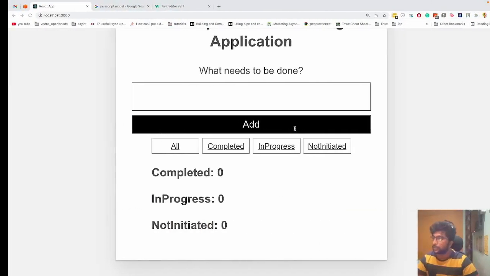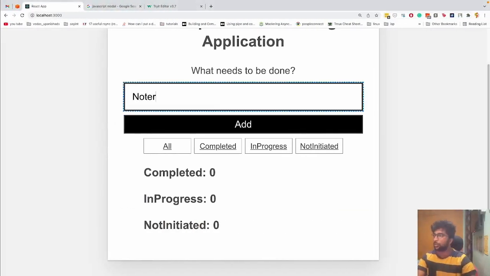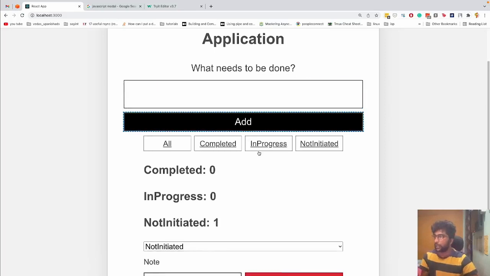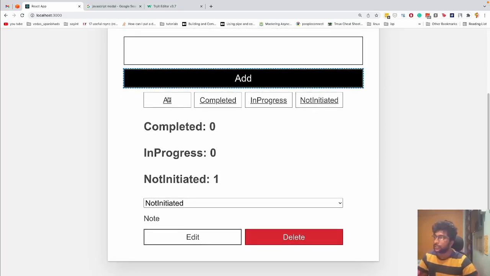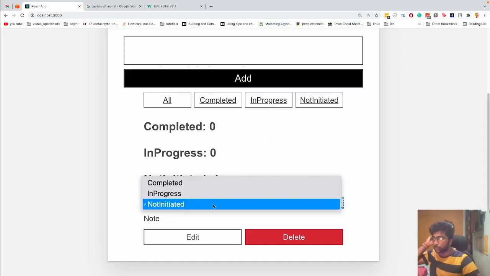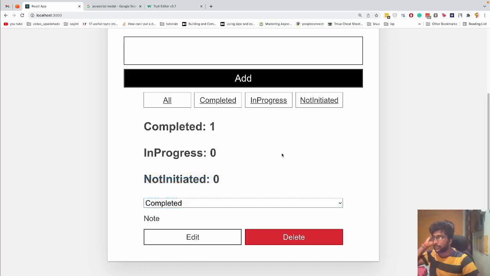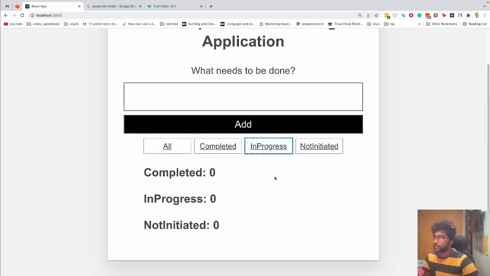Yeah. Now I added a node. So now it is in the all status, right? Now when I move it to completed, and when I click on the button completed, I am seeing it. And when I click on the button in progress, I am not seeing it. So that's the filter.